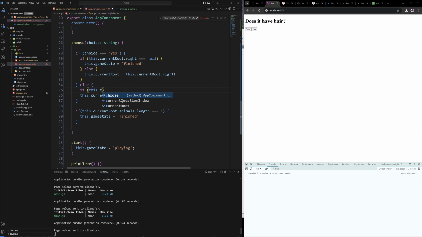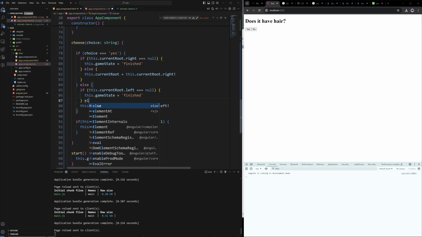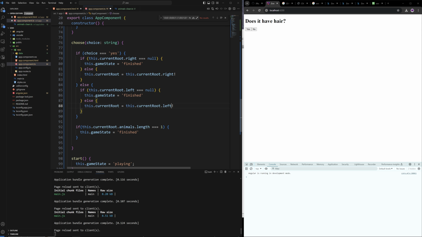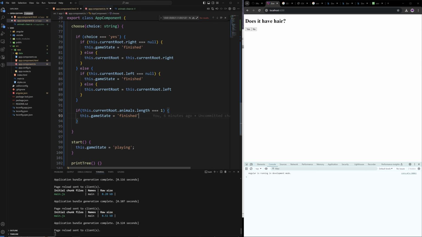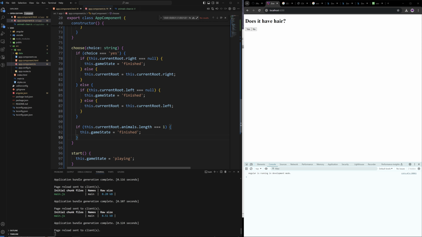So if this.currentRoot.left is equal to null, then this.gameState is also finished. Then else like that. Basically, if the game animal length is that, it's finished. We won the game, right? Okay, I think this is good for now.